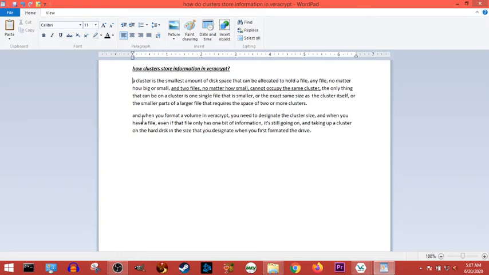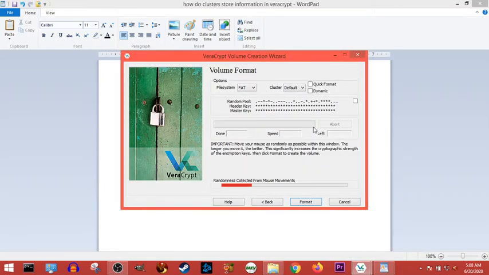more clusters. And when you format a volume in Veracrypt, you need to designate the cluster size when you format it. And when you have a file, even if that file only has one bit of information, it's still going on and taking up a cluster on the hard disk in the size that you designate when you first format the drive. So when I go here and I create a volume, I create it with a cluster size of a certain size: 0.5 kibibytes, 1 kibibyte, 2 kibibytes, 4 kibibytes, so on and so forth, right?